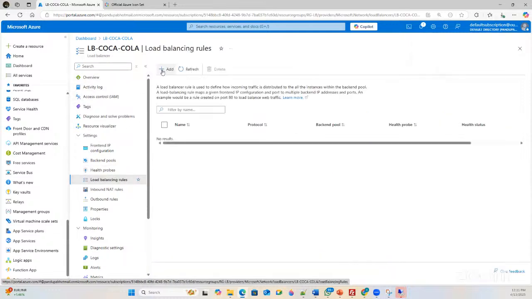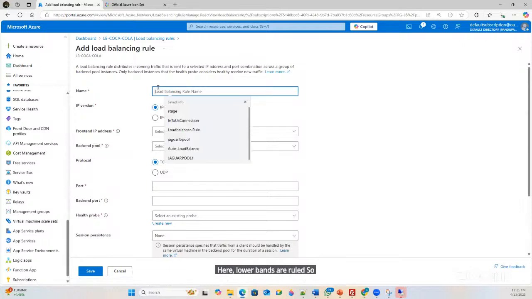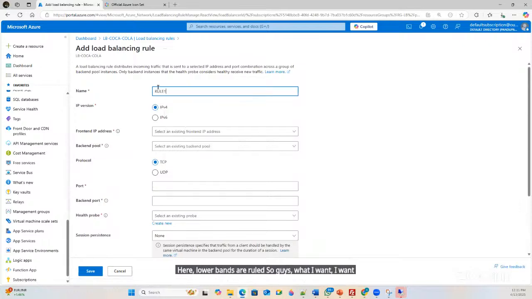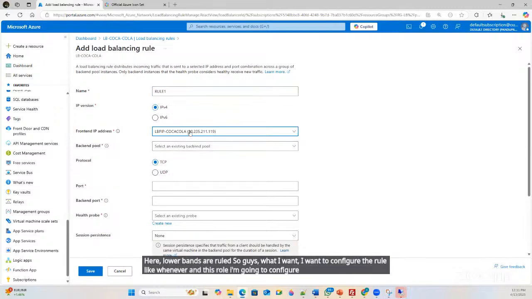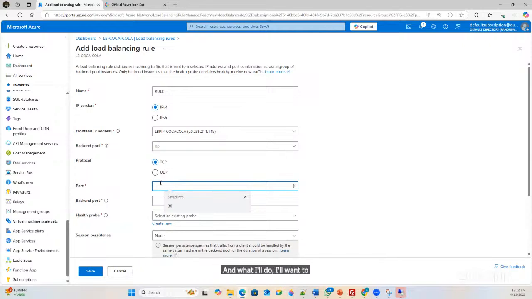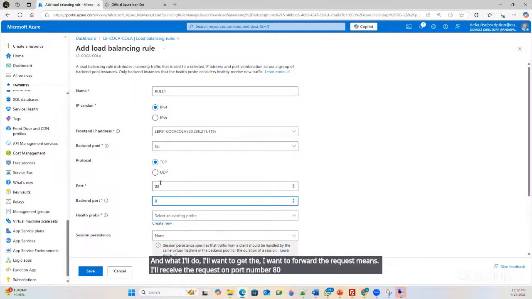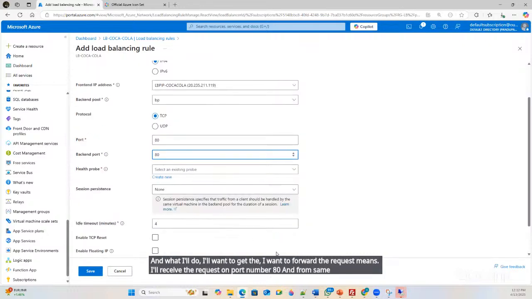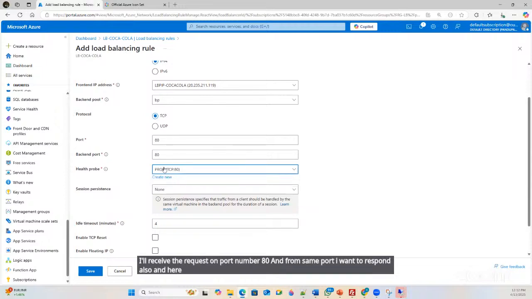Here, the load balancer rule. Guys, I want to configure the rule for this IP address. So this will be accessible through this IP address, and the backend pool is BP. I want to forward the request, which means I'll receive the request on port number 80, and from the same port I want to respond also. And here is the health probe which I already have configured.